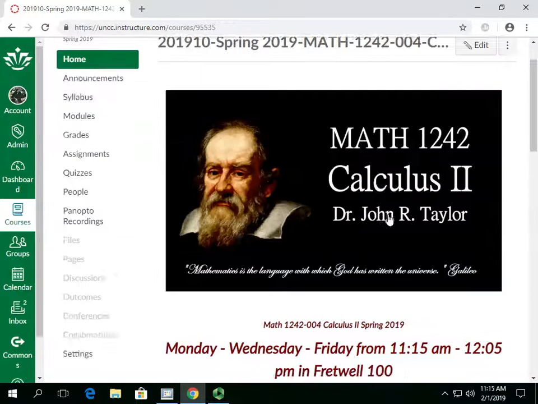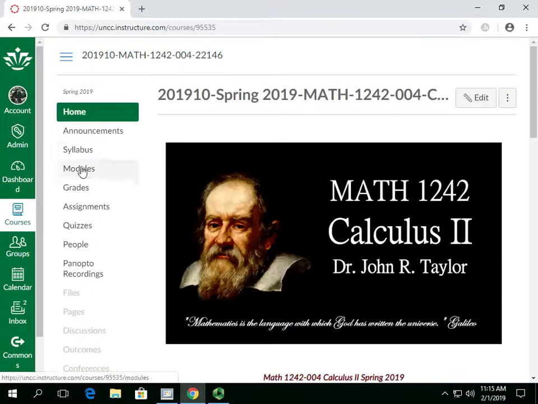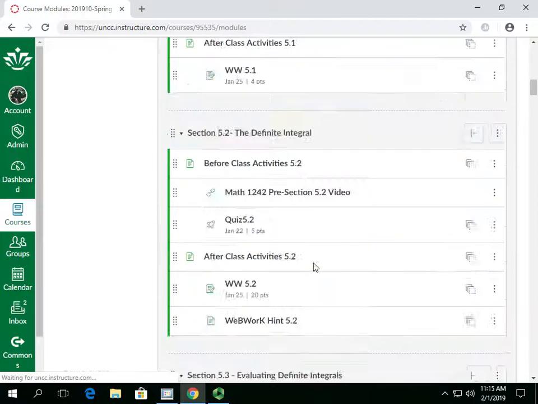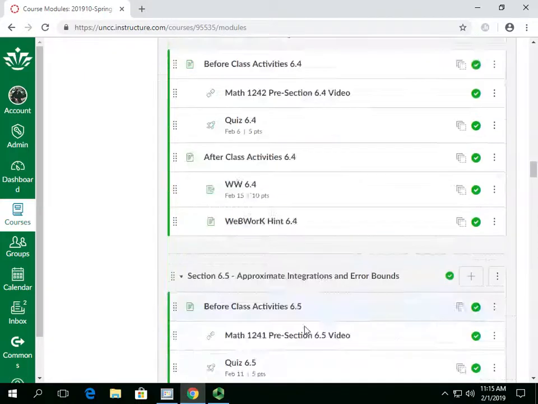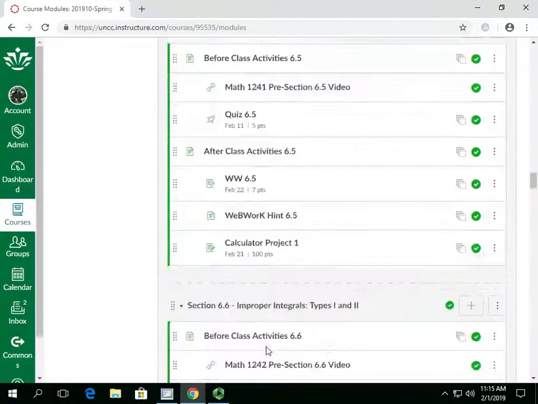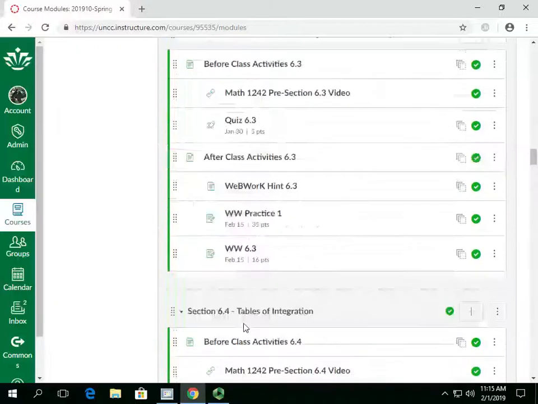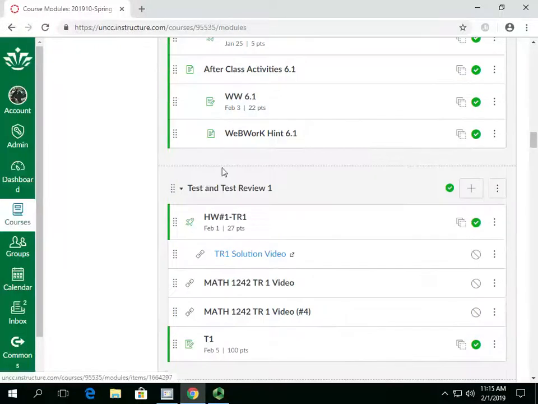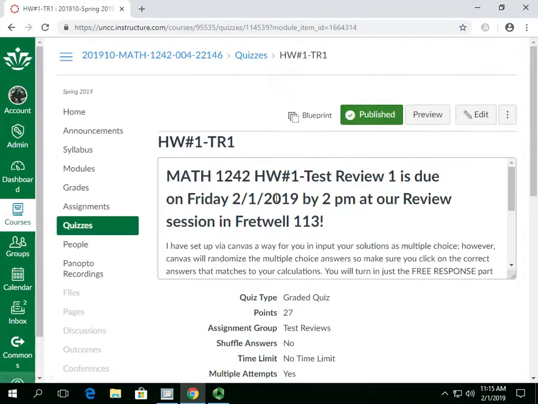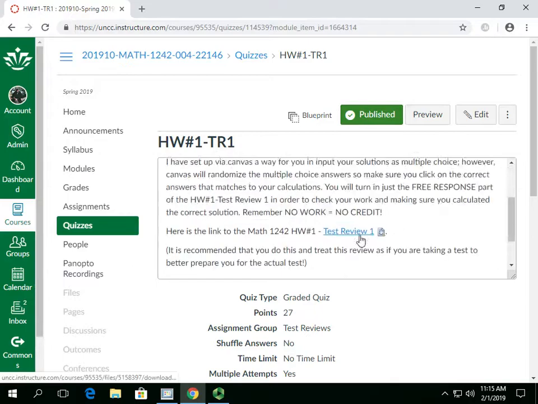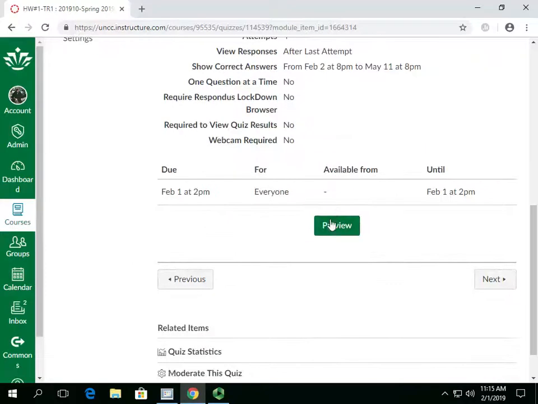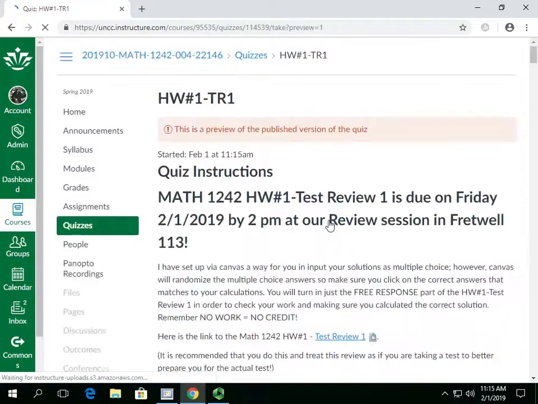So you actually have to come over here to the modules and then scroll down to your section, just past section 6.1 there. Test and test review. Here's your little link right here. Click on this thing. And you can get a copy of it here if you want to, but most important, you have to submit your answers on this. So I made it so that you can put your answers on the quiz here.